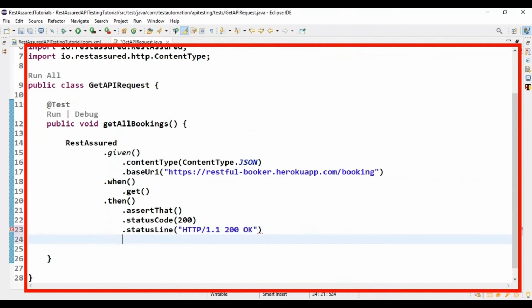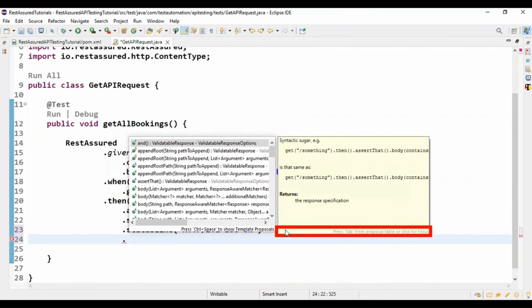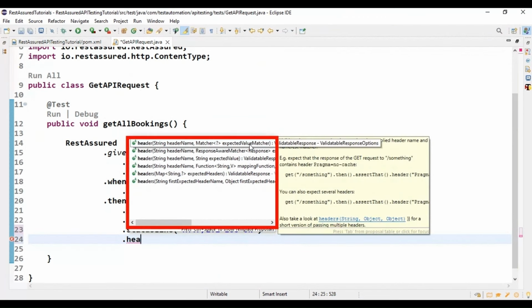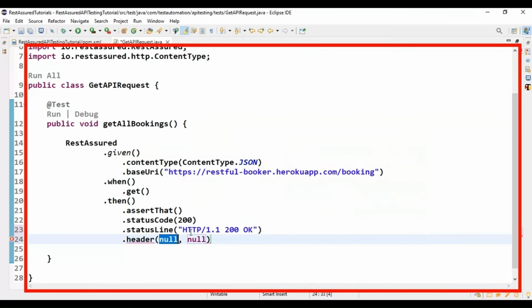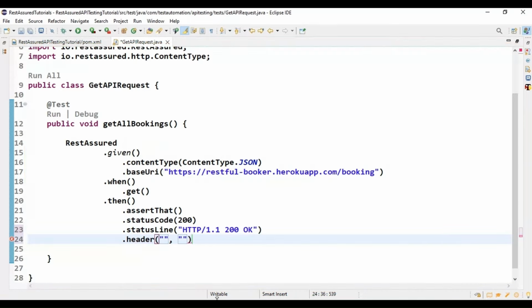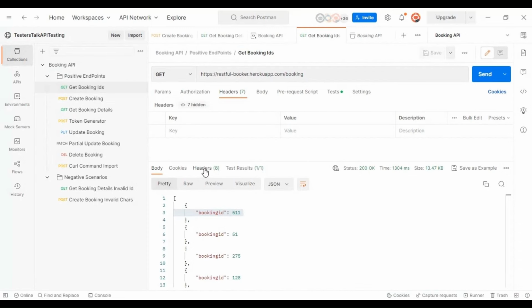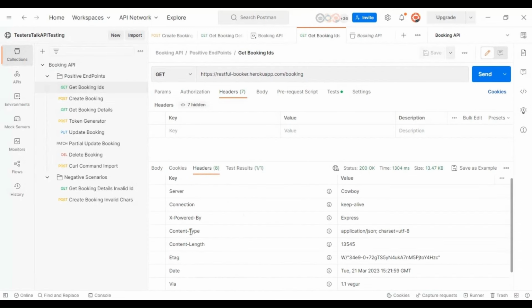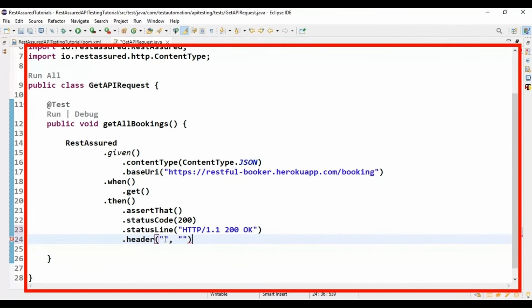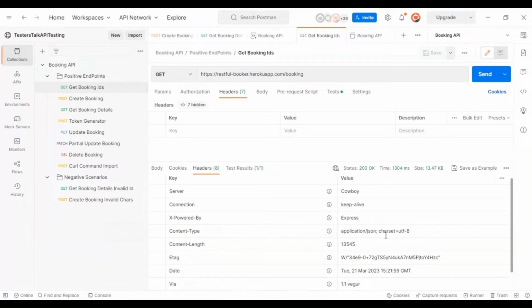So let's validate the API response headers. Here you can call the method called headers. If you look at the third method, we can pass the key and the respective expected value. So I will select the third method, and here we have to specify two strings. First one is key and second one is value. I will go to the Postman tool now, and here headers. This is the key and this is the value we are expecting in the API response. So simply I'll copy this key Content-Type, and I will go to the Eclipse IDE and add the key, and in a similar way I will add the value also.